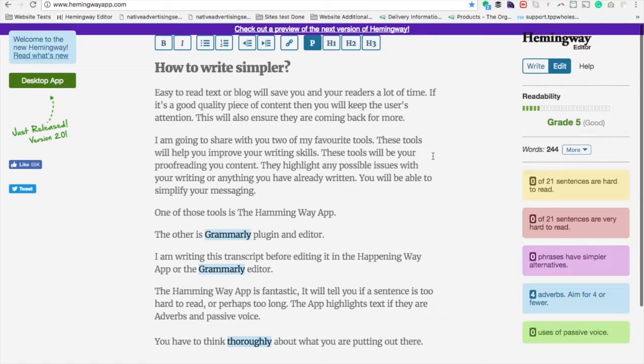I highly suggest that you take one of your past blog posts, bring it in here, copy and paste it into the Hemingway app and see how it scores and how you can improve it. I guarantee that it will improve your writing tenfold, and over time you start consciously thinking about what you're writing, and you will make this tool part of your everyday systems.